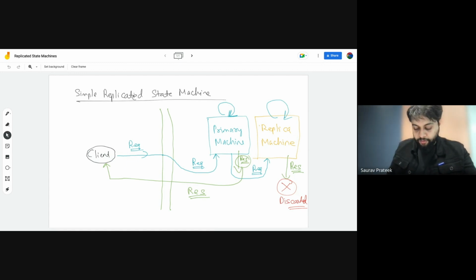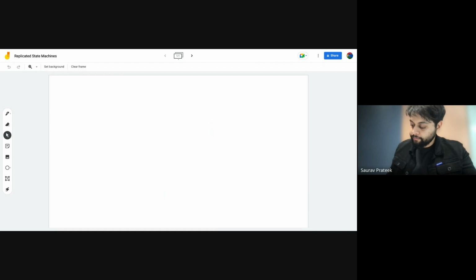Great. Now, apart from that, let's discuss fault tolerance. We have this primary machine and replica machine for the sake of fault tolerance. Now let's understand how this replicated state machine handles the entire fault tolerance mechanism. So I'll just clear this off. Just right here, fault tolerance and replicated state machines.